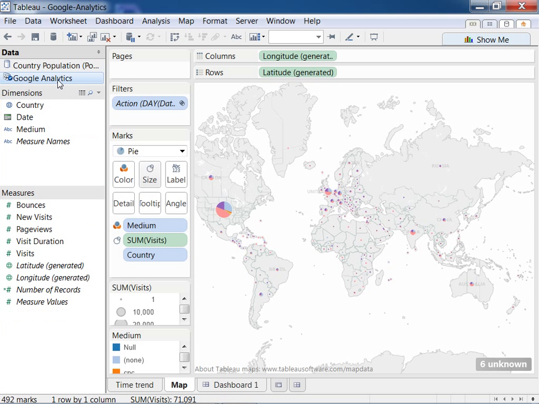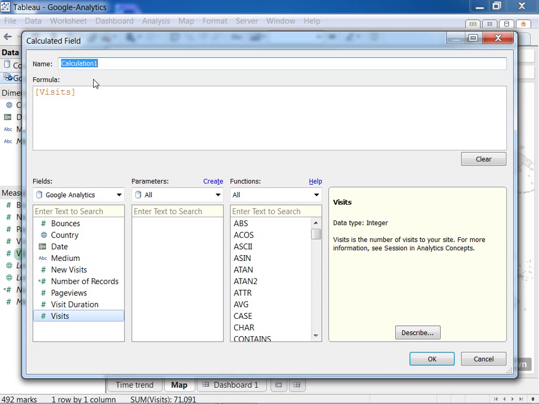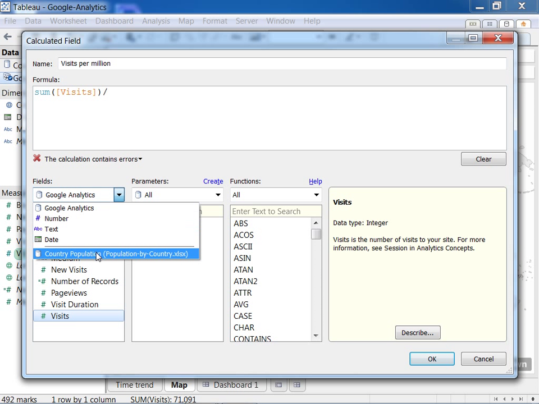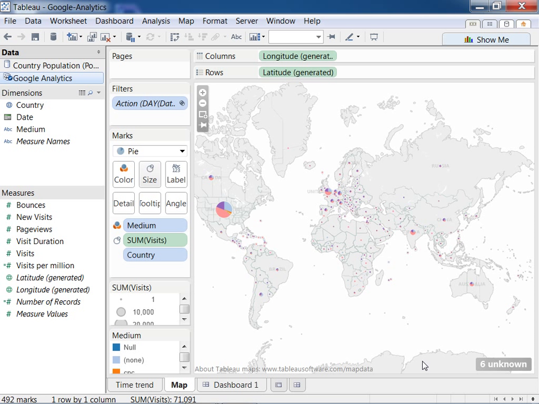And now I'm going to go and actually create a calculated field based on visits. So we're going to call this visits per million. We're going to do the sum of visits from the Google Analytics data set and divide it by, switching over to the country population data set, divide it by the population, and then divide by a million just to get that per million. Tableau tells me the calculation is valid.